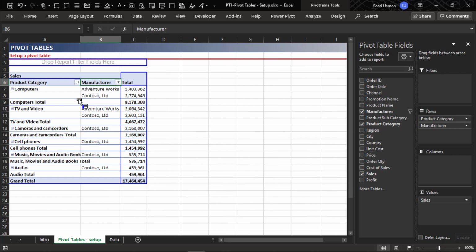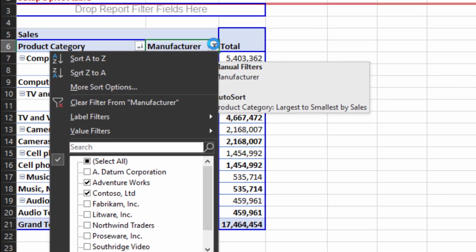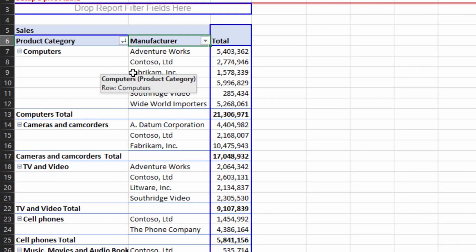And there you go, I can have manufacturers here. We have a selection in manufacturers. I will click on this and click all. Now we have the sales for each product category as well as manufacturer.